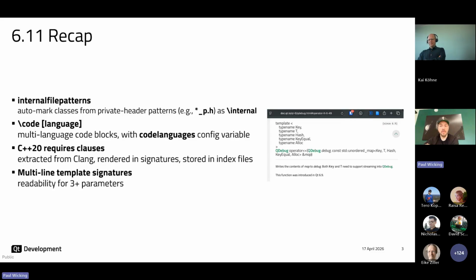So for 6.11, the recap. In November, I talked about restoring show internal so that internal documentation builds again. A natural extension of that work is the introduction of internal file patterns, which is a configuration variable for QDoc where you can list file name patterns, for example, _p.*. And QDoc automatically marks every class from a matching file as internal. This means no more manual tagging, no more accidental leaks into public documentation from private headers.